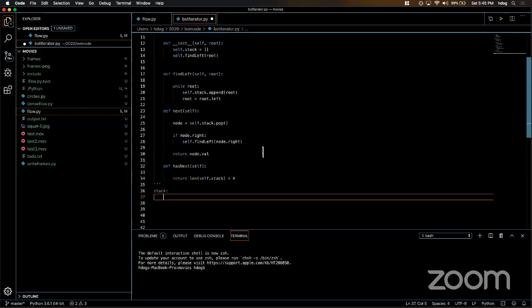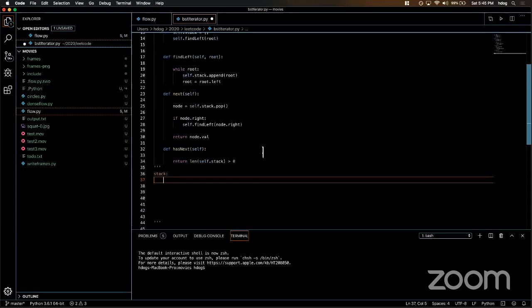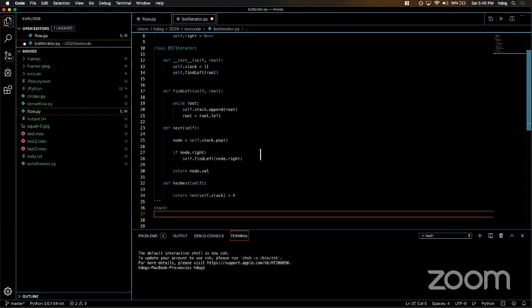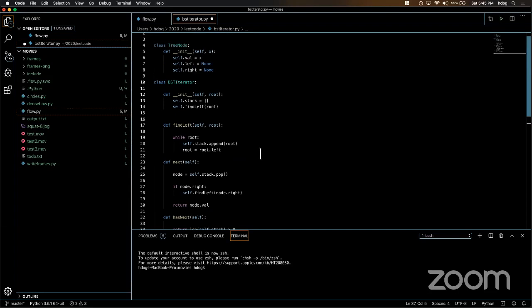Okay, thank you. Sure. I really like the solution. It's beautiful. Yeah. I like iterator problems in general.